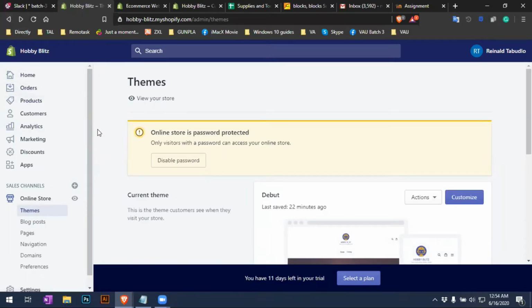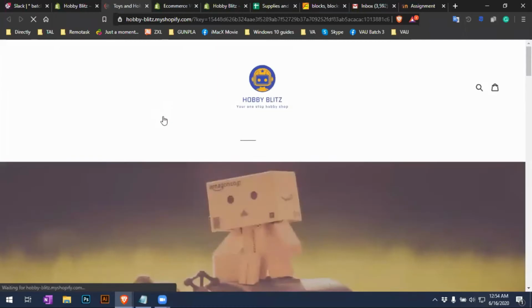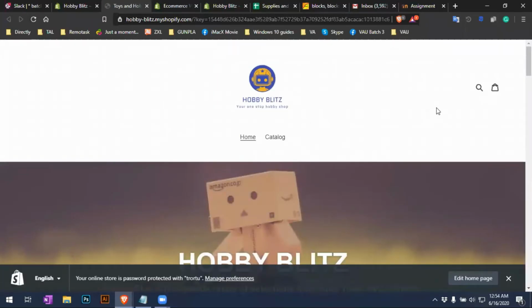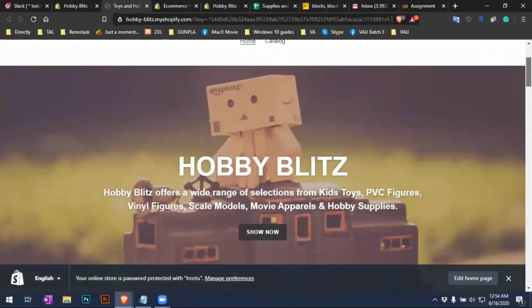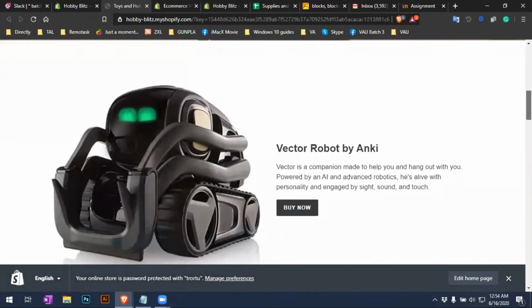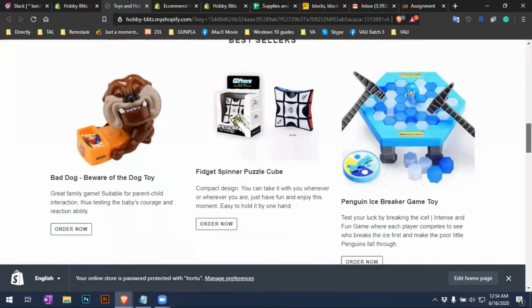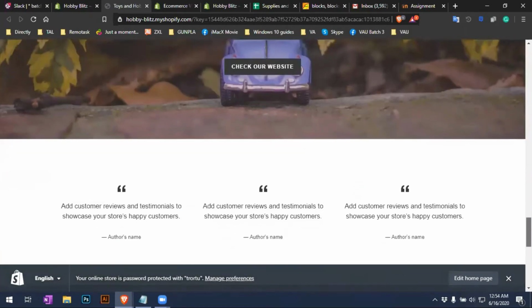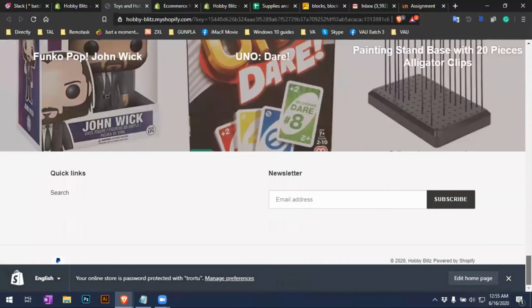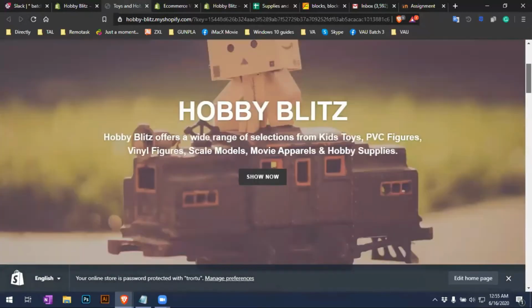All right, so here under themes, you can actually click view your store if you've already set up your store. So this is what I have at the moment. Let me just browse it through. This is what it's going to look like once you're done setting up your page. Cool, right? But this is actually easy. Let me just show you how I actually customize it.